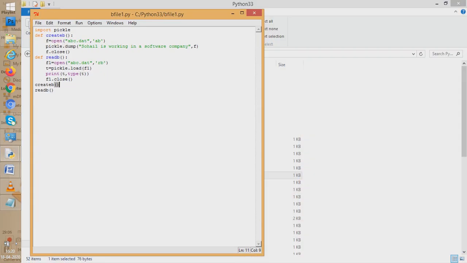The answer is that we have used pickle.load once only, so it could take only one line at a time. Now if I give one more pickle.load here, and again pickle.load gives the line, we remove type. If I write T, we want to display, Y also we want to display. Now I'll not go to createB because it will again create one more "Sohail is" line. So I am only trying to read and see what it actually shows us.